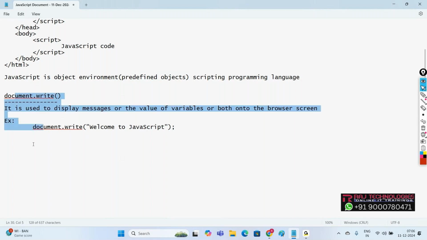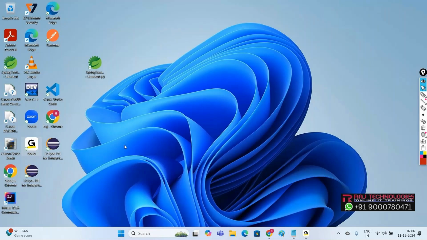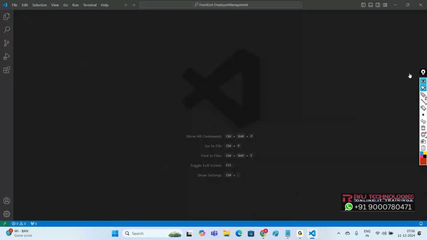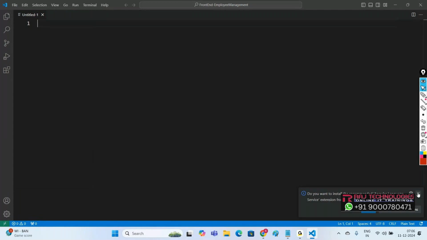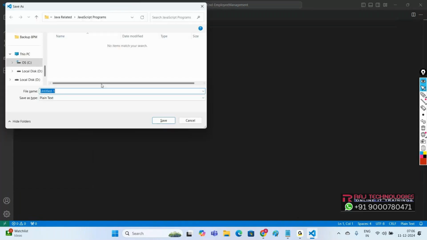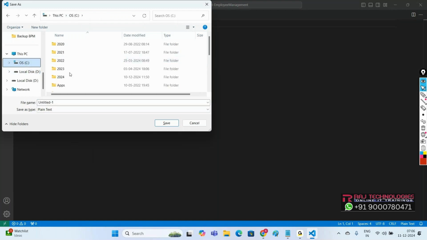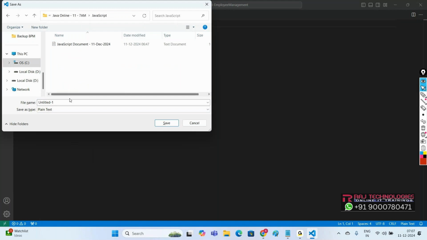Now, let us understand this with an example code, js1.html. Now, where to write our HTML code? We are using Visual Studio Code. Open Visual Studio Code. Whenever we want to create a new HTML file, click on File, New Text File. Save this file. We have created a folder, JavaScript. In this, let us save our files. Anywhere you can save.